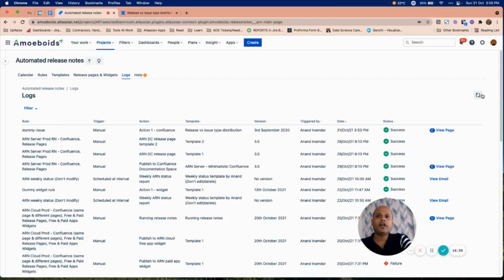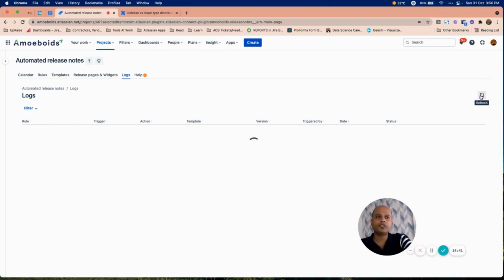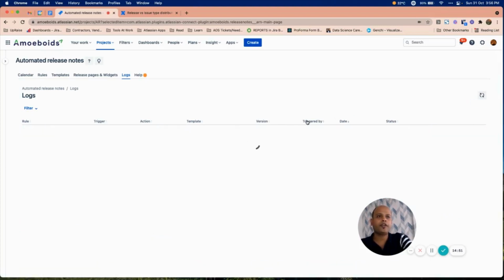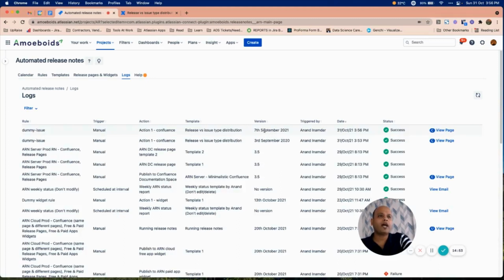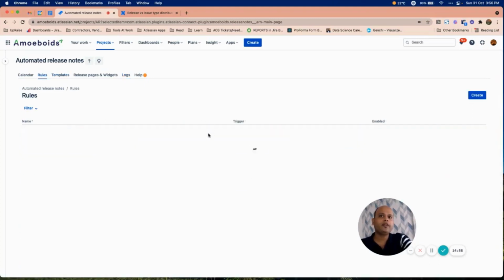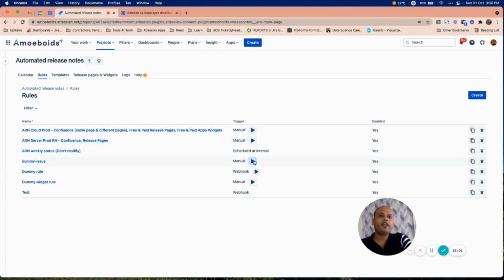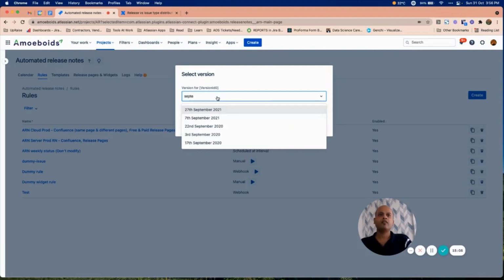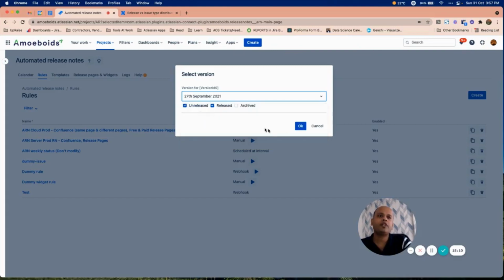for the current version. So the version was 7th of September. Oh, we ran it for 3rd of September 2020. That's okay. This is just an example. So you can run it for any version that you have in place. So for example, 7th September is created. Now let's go in and run it once again for 27 September 2021, right?